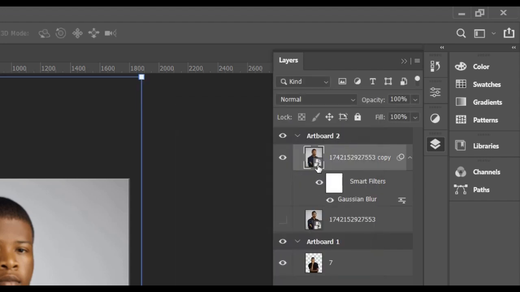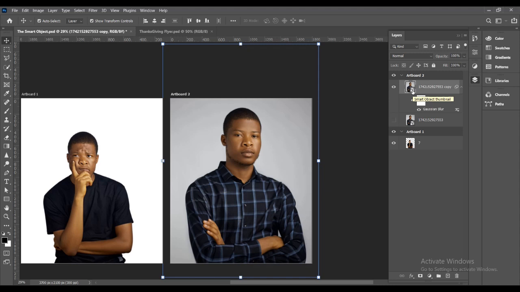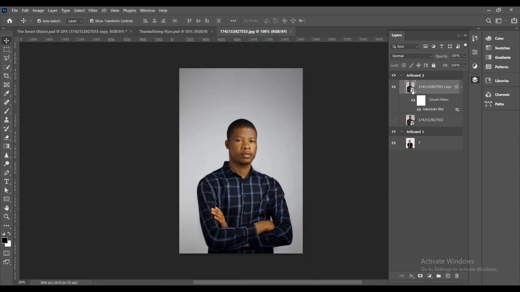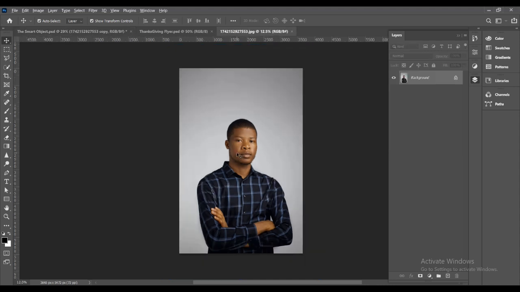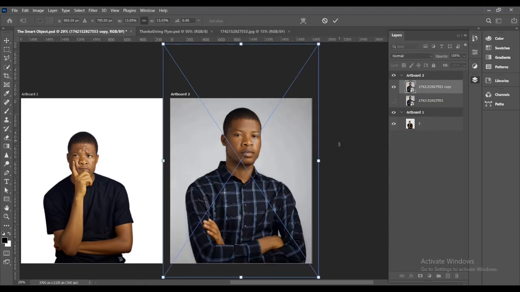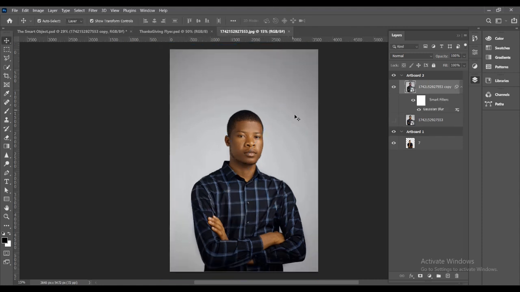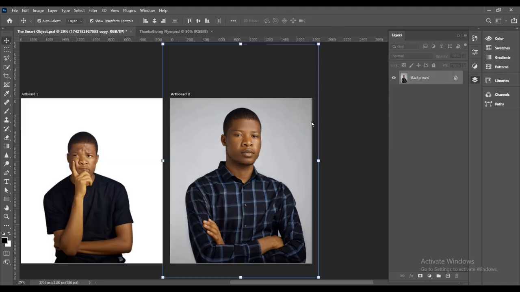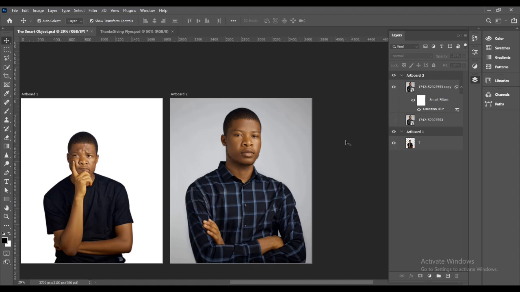So it's non-destructive. What do you mean by non-destructive? Once you click on this icon, you still have your original image here. Isn't that amazing? No matter how you scale this image to whatever length or width, it doesn't affect the original image here. That is one advantage of converting your layer into a smart object.